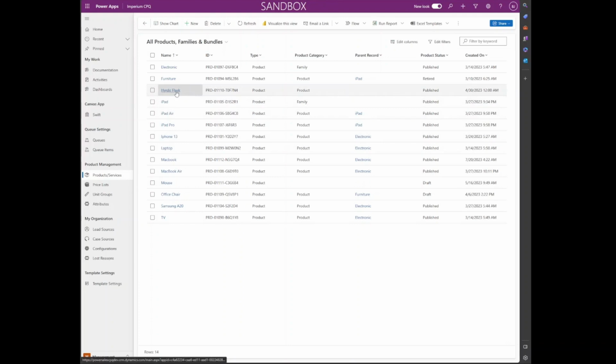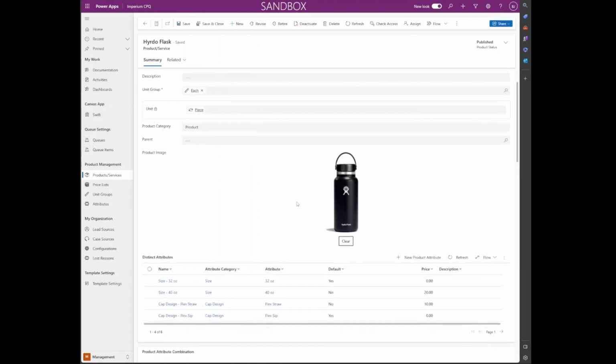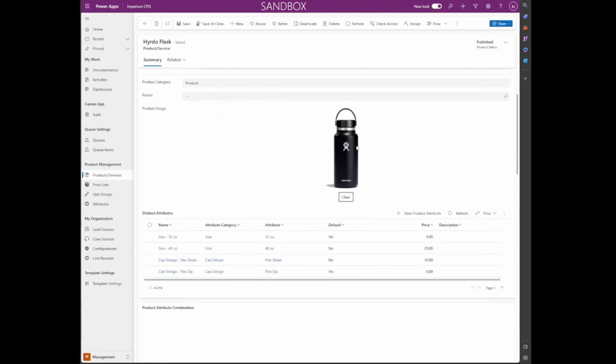So let's open the Hydro Flask product. In the configuration of this product, the product type was selected as product, unit group is each. Then we had the name of the product. We also have an option of adding the image of the product. In this case, we have added this image. This is an image which would be shown up for the product when a product is selected.